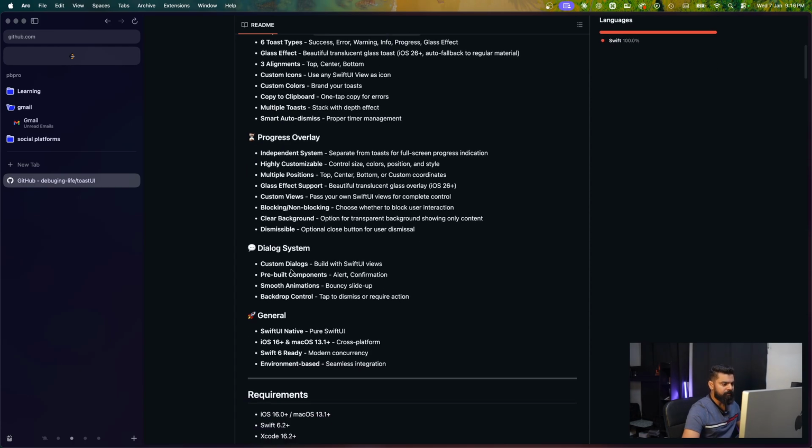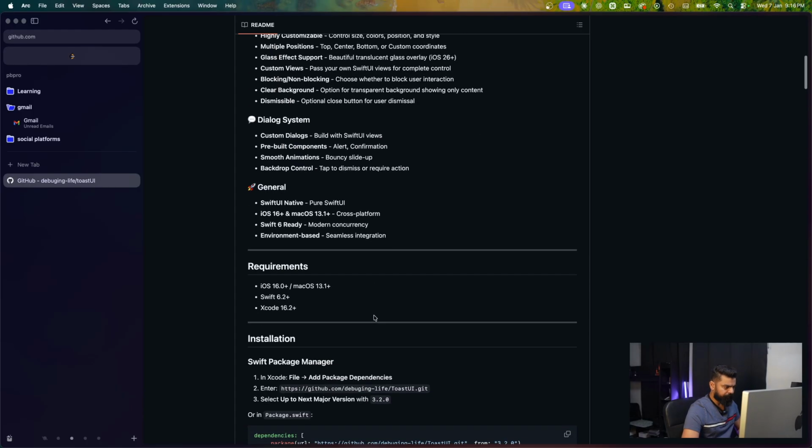Okay. And this dialog system, so if every time you don't want to create custom sheets or custom dialogs, you can just use this one. It basically accepts all of your custom views, whatever kind of view you want to pass. It accepts any view, because in the background it is expecting any view, which means you can pass anything. Okay.